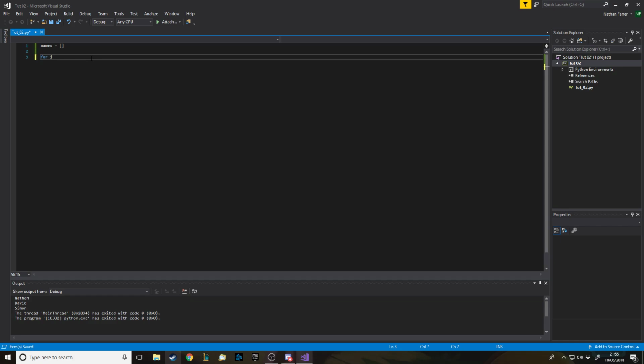So for i in range, and in the brackets here you put what it's going to go between. So it's going to go between 0, because that's the first value. Obviously, if you wanted to start a loop further into a list, you wouldn't put 0, you'd put wherever. But we're going to start from 0, and we're going to go to len, which is going to give out a number. So it's the length of names, okay?